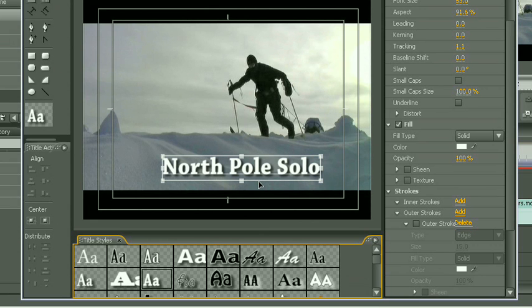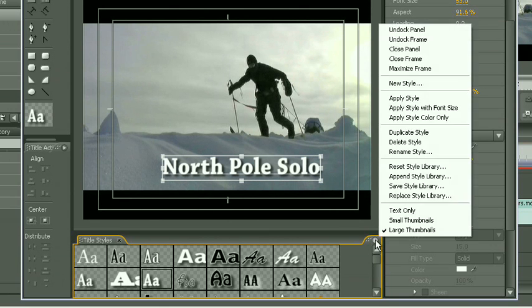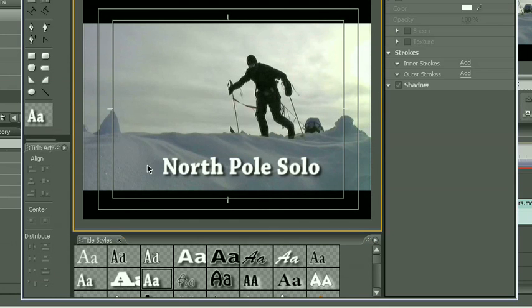If you want to delve into making your own styles, you'll find a lot of the features down underneath this Options menu in the Title Styles panel. There you can see how to save a style library, how to load in a new style library, and how to apply and create new styles. For right now, I kind of like the style that we've chosen out of the existing set. So I'm just going to click away from it, and that's going to be my first title.